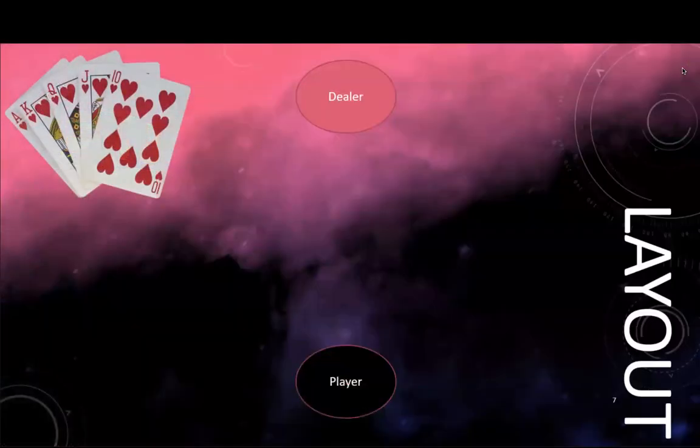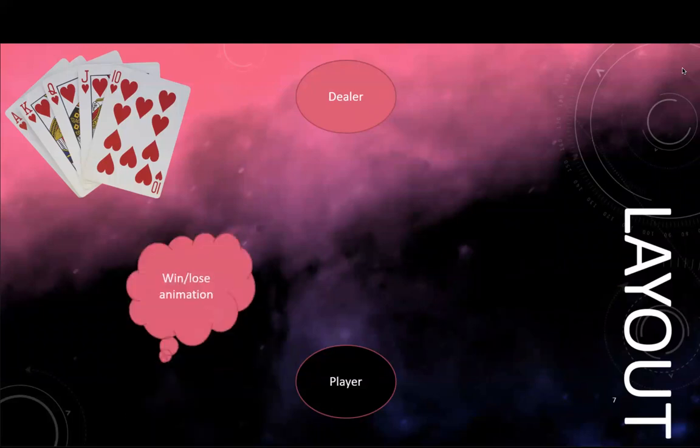Once you arrive at the game page, we have the dealer at the top and the player at the bottom. We have the cards in the upper top left-hand corner, and we transition them to both the dealer and the player. When the player wins or loses the game, an animation ensues.